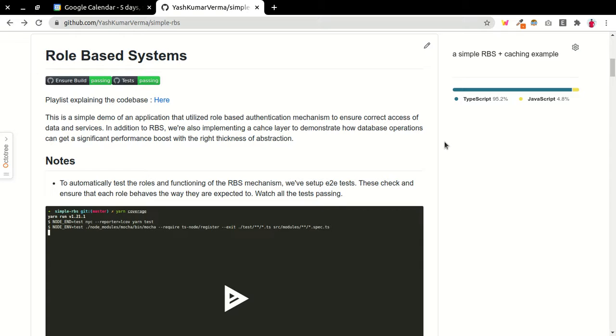the prototype that I've been building for a few days now. In this prototype we have solved two problems. The first was implementing a role-based access control system, RBAC, and the second was caching large database responses. So we have amalgamated the both.